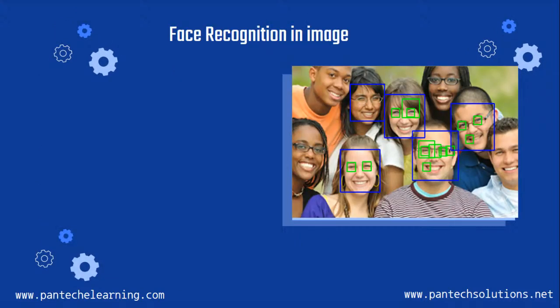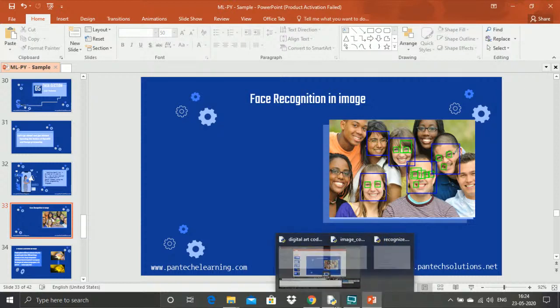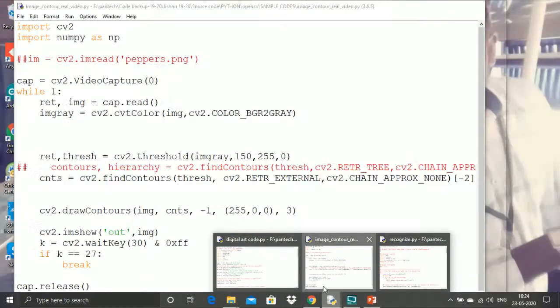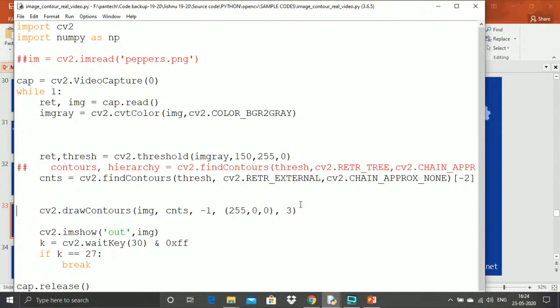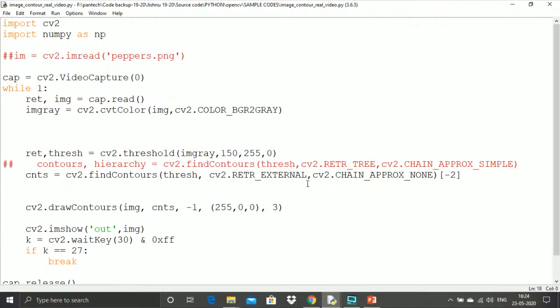So I hope you can see some OpenCV techniques that have to be used over here. At first, I'm applying contour to the real video, because for digital art as well as complete hand gesture recognition, contour is the most important thing. Then background subtraction, as well as color conversion and threshold image.